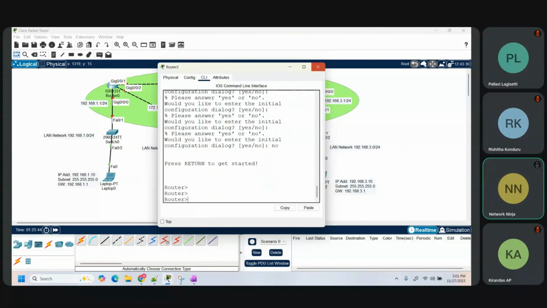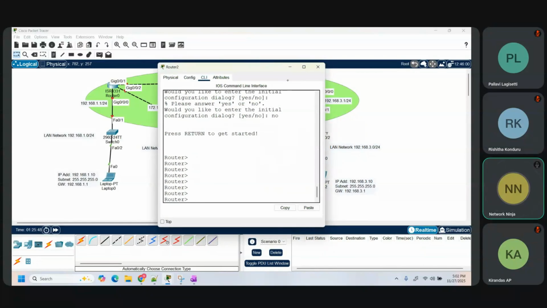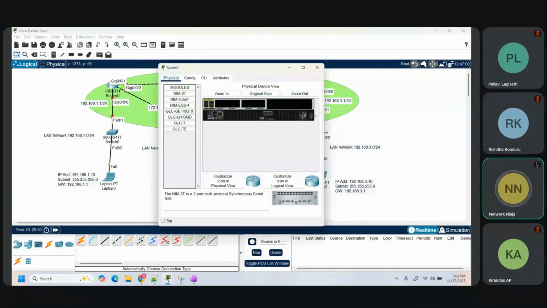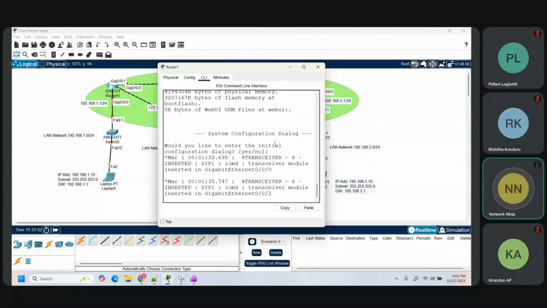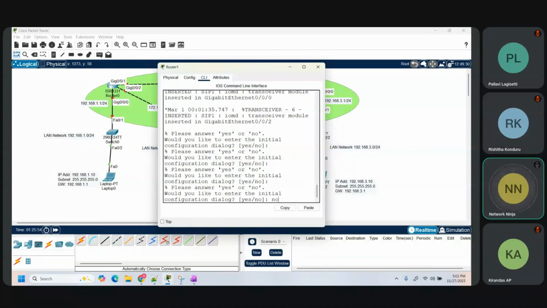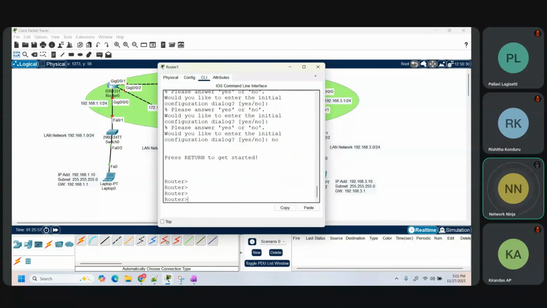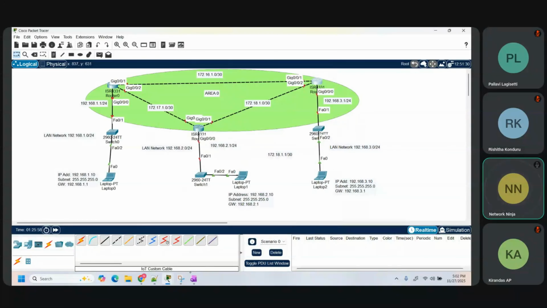If I remove this and access once again, it will directly take me to user mode. Clear? Even this router does the same thing. For the first time it is asking me for the setup mode details. I don't want it, so it takes me to user mode.